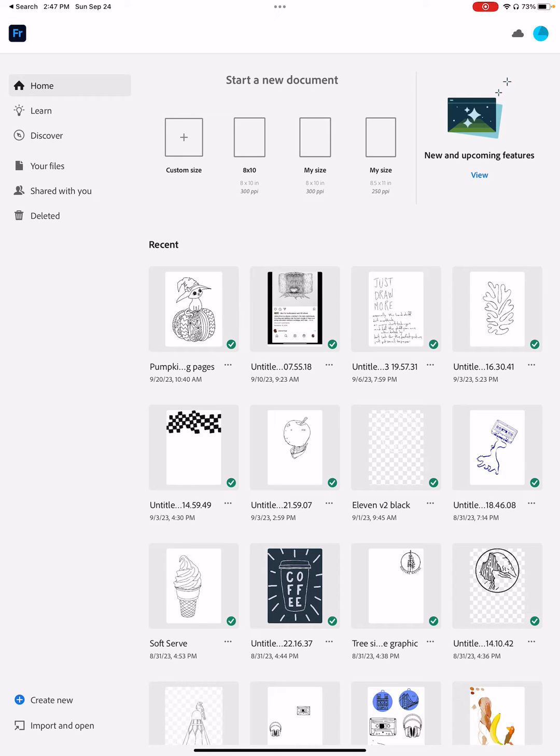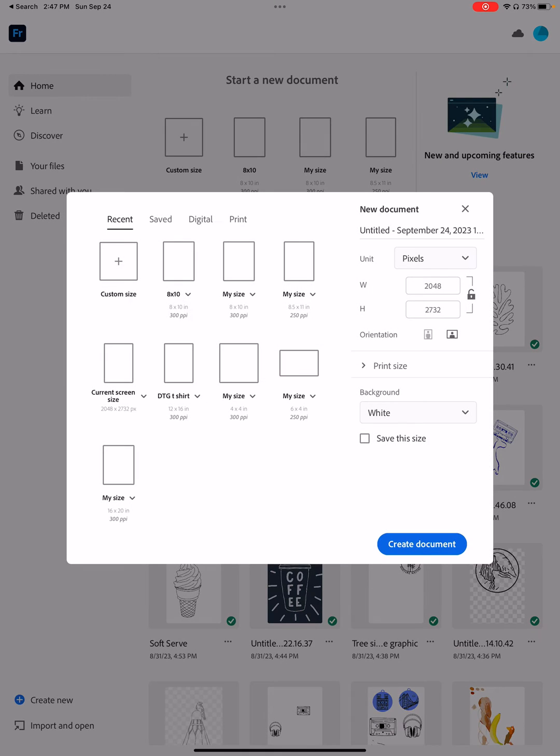We obviously need to open a document every time we get to the app, but we don't need to create a new size. I do want you to know how to do that. So you can either click on Custom Size towards the top middle of the screen, or in the bottom left, you can click on Create New. For whatever reason, I'm just going to click on Custom Size.